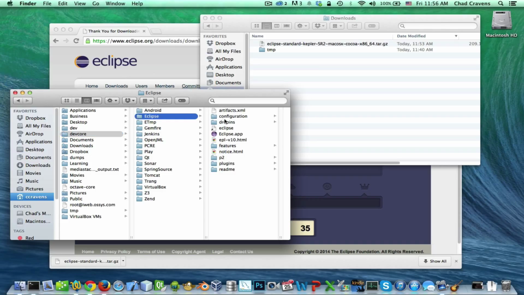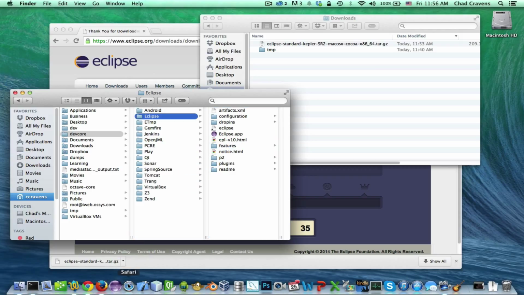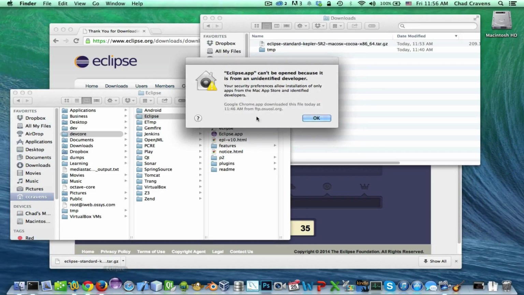Okay, so I've got this Eclipse folder. So now I have the Eclipse app. All I'm going to do is take this, drag it down to my little bar down here, and click it to open it.